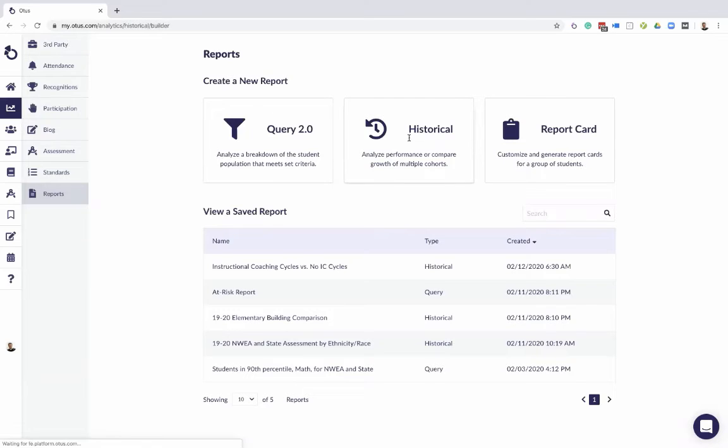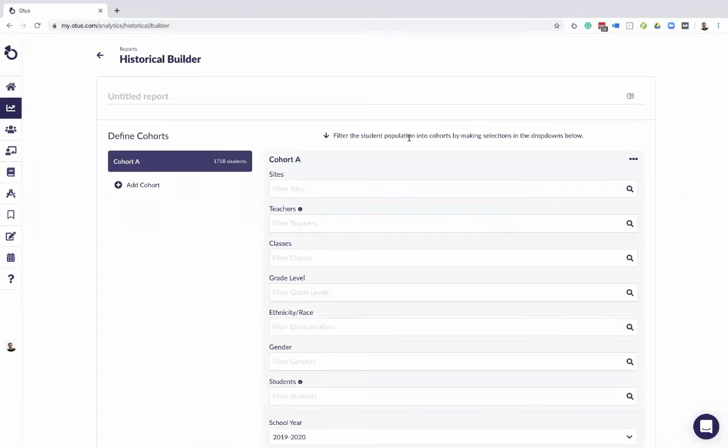So I'm going to choose historical, and it's going to bring me to the builder. And I'm just going to put something like Keith's sample historical report. The first thing you're going to do is define your cohorts. Who are the groups of students that you're going to want to compare?